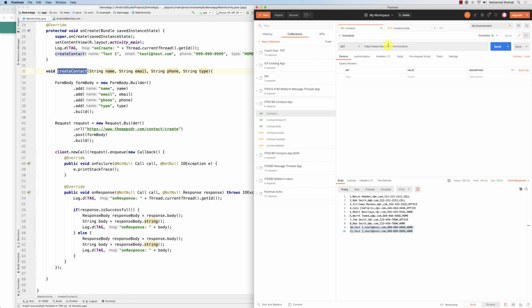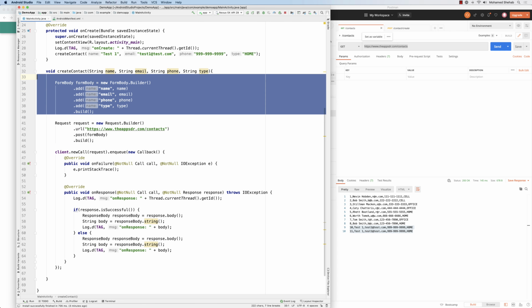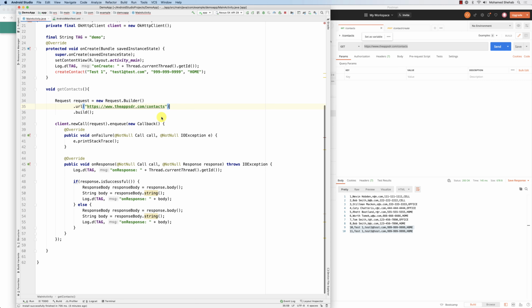Okay, here it is. So basically getContacts is the simplest. It is a simple URL, and it doesn't have any forms. Let's say it doesn't return anything. All these methods will not return anything. But anyhow, it just gets the contact.